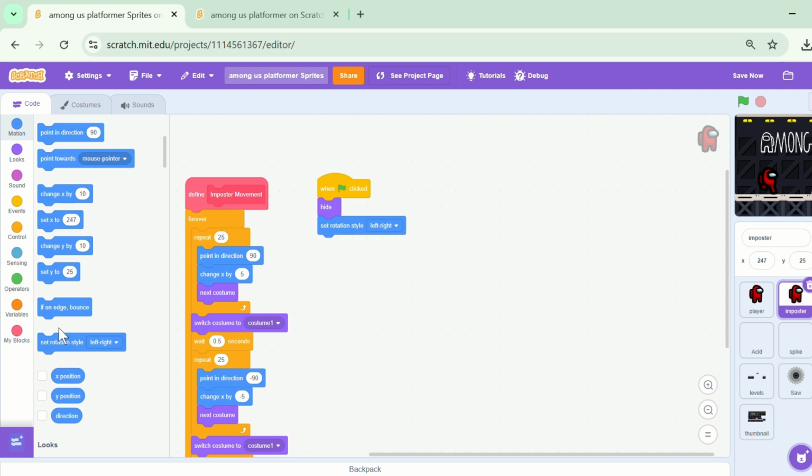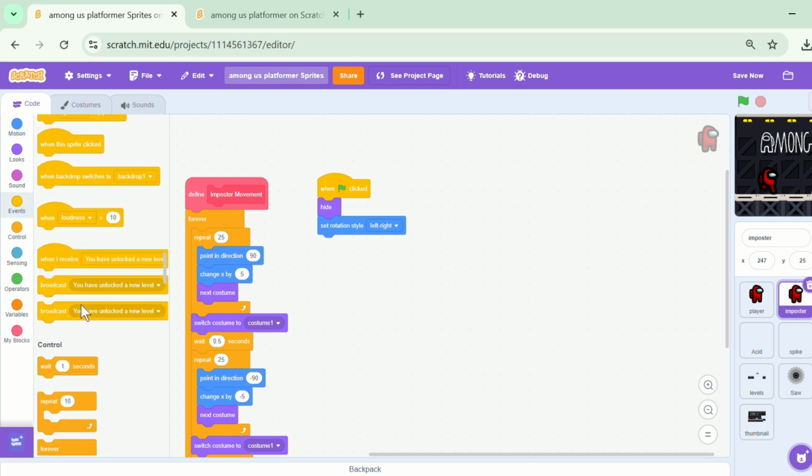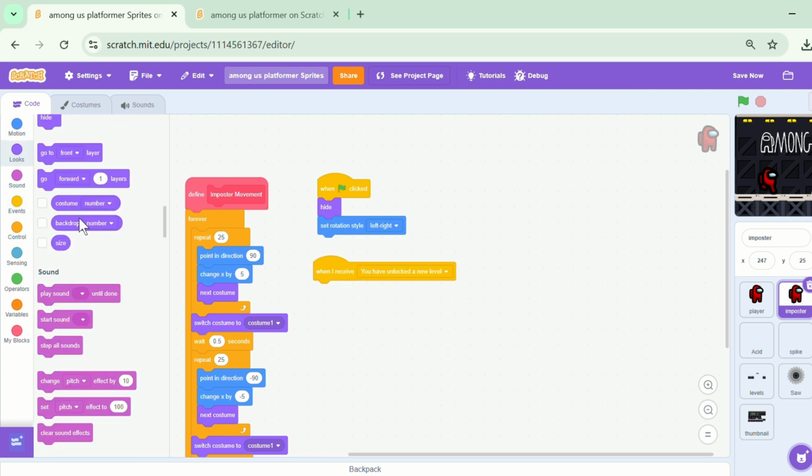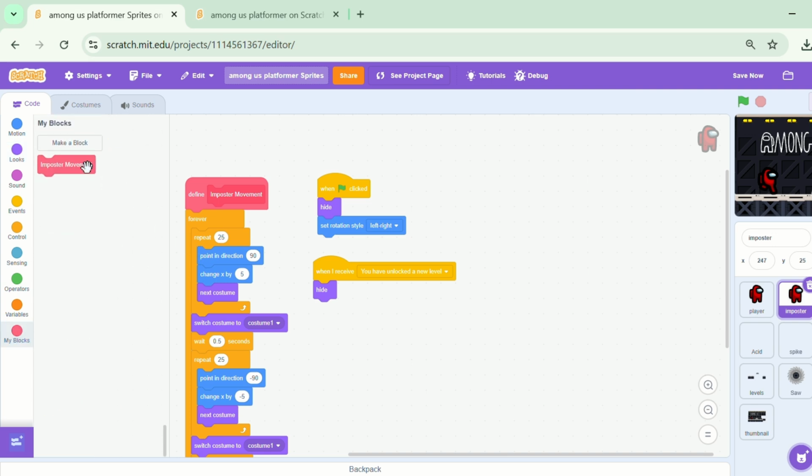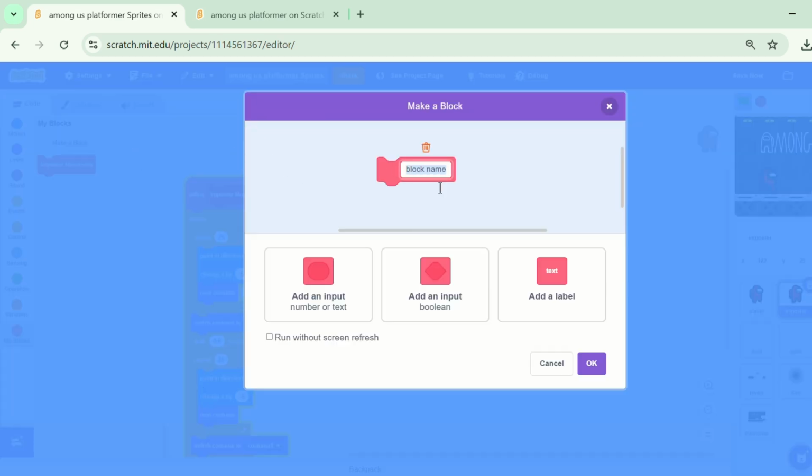And when I receive the new level, you have unlocked a new level, I also need to hide it. So I'm putting a hide block over there also. Then, when I start, one more thing, I need to create one more My Block called clone. So I'm making a My Block called clone.